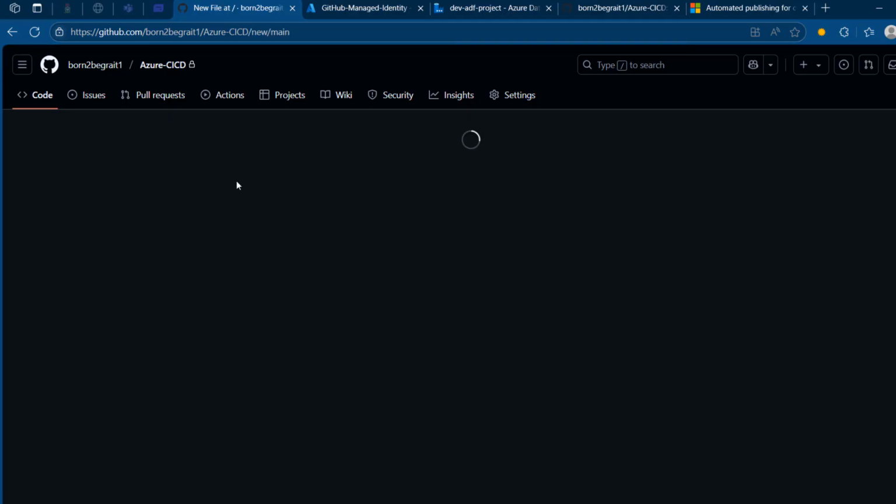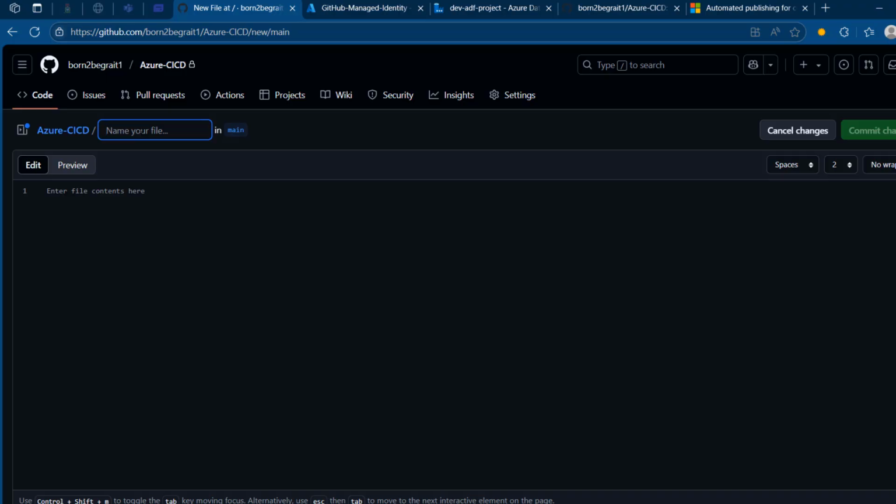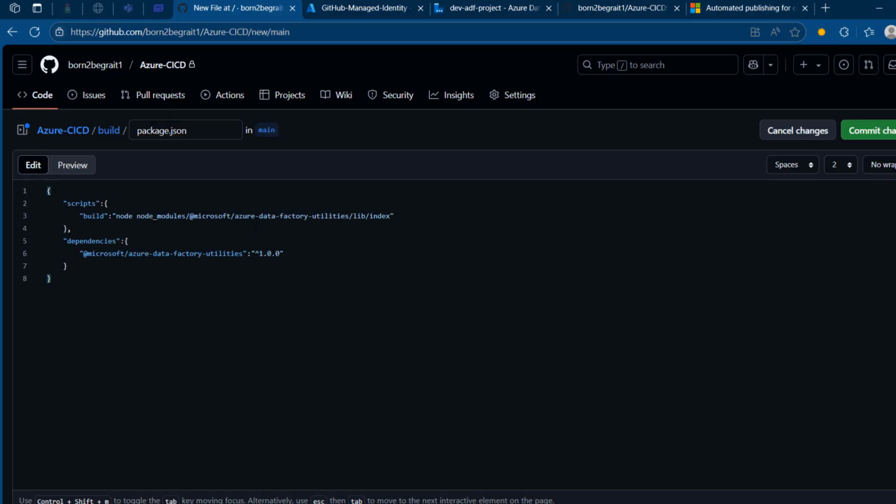And now it is important we follow the guideline. So I'm going to type in build/ and then I'm going to type in package.json. So I want to make sure this is spelled correctly, and then I'm going to paste the code in it. Now you don't need to do anything in these key value pairs. Just paste and save. Click on the commit changes rather.